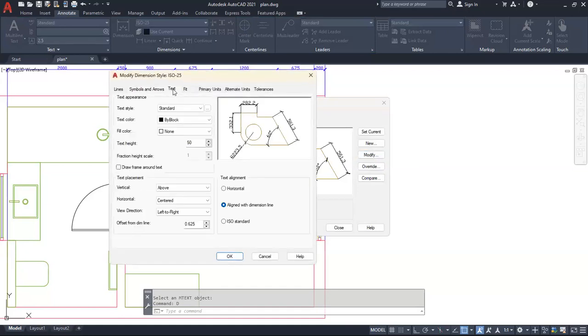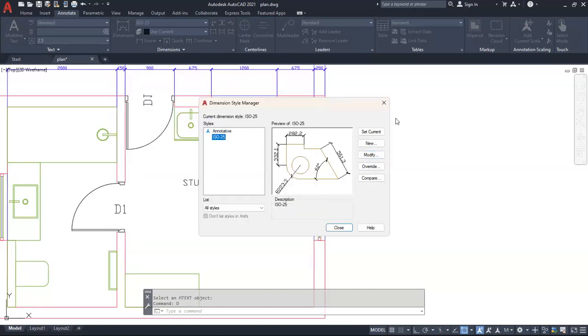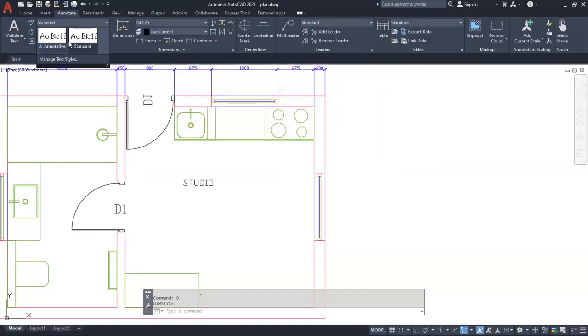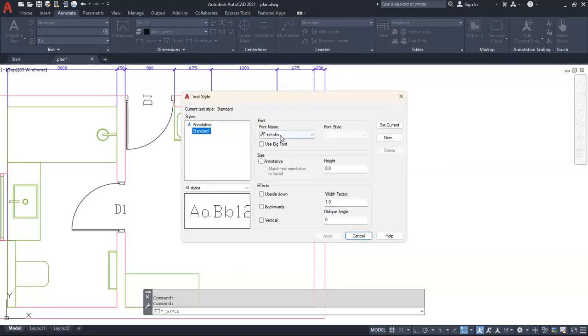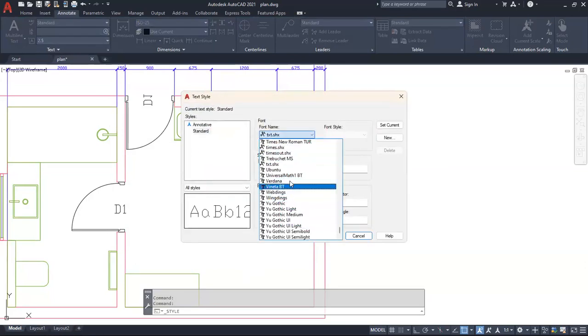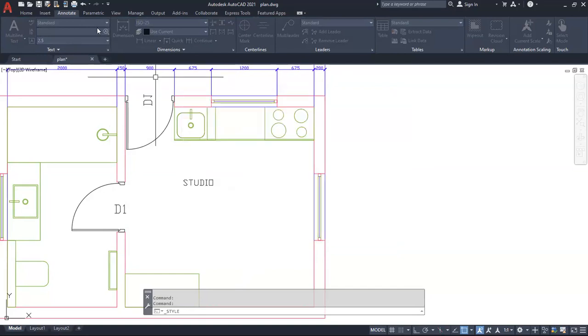You'll go to text. This is your dimension style text. Sorry, I don't have any other styles. That's why it's given me only 2 styles. If you have a font, you can again go here. So this is how I activated it.